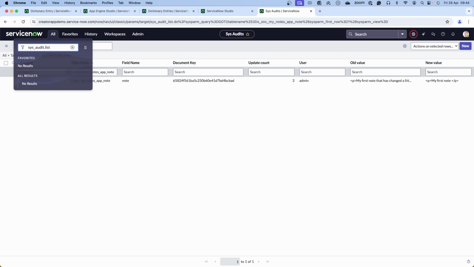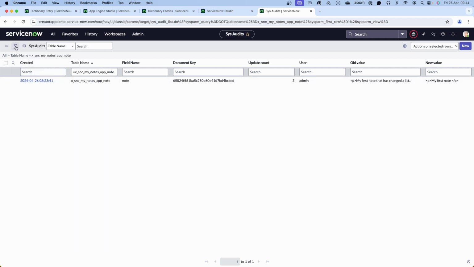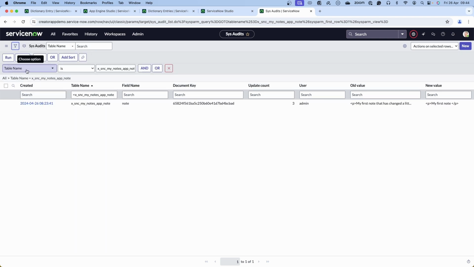sys_audit.list. Now be careful doing this on a system that's been used for a while, because this will list out everything in your audit table and it can take a few moments to come back. If you do that, just be patient with it. But what you will want to do then is make sure you've set the table name to be the table that you wish to look for in the audit. Just be careful of that, because it will take a little while to come back.